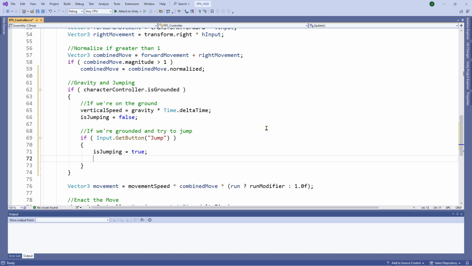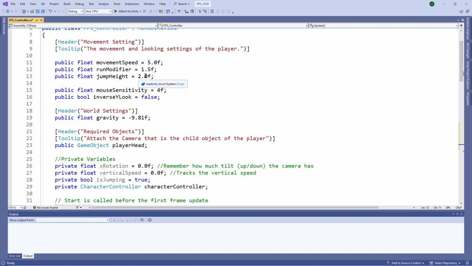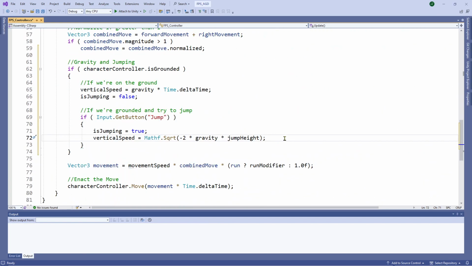And this is a little bit of formula crunching here. If you take the gravity formula and you solve it for velocity given a specific height, that's where this is coming from. So -2 times gravity times jump height. So this will give us an expected height of whatever jump height is. So 2 units. Hopefully I can get up to 2 units of blocks. It's not going to be exact, but it'll be in that ballpark due to the fact that gravity is continually adding every frame.